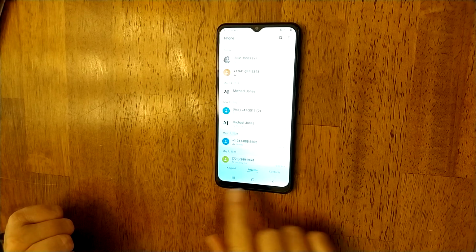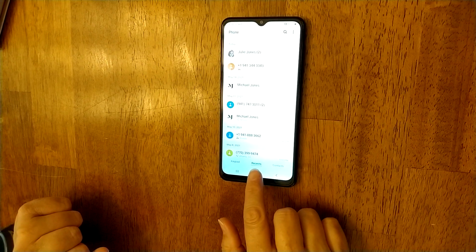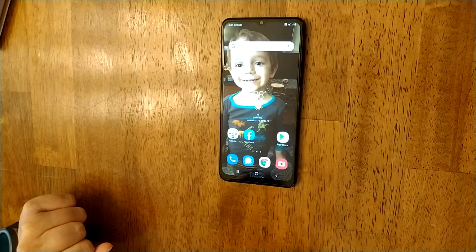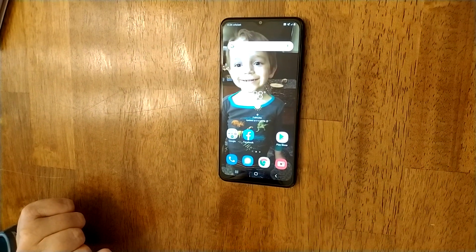And to get back to the main screen, you'll click the middle button here. That's for the home screen. And that brings you back to Jacob and your home screen. And that's it.